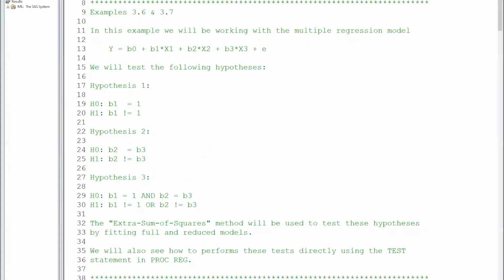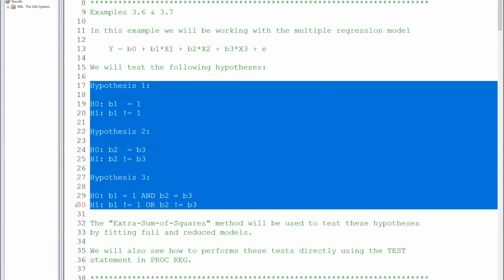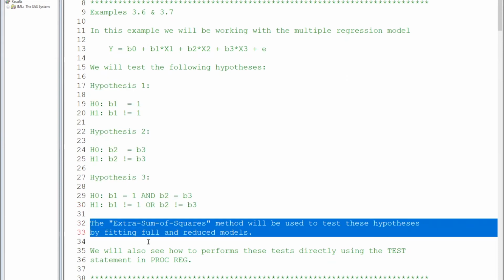All right, next, let's see how to do these analyses using the extra sum of squares principle in Proc Reg. And so we have the same setup, the same situation. We're using the same data set, fitting the same multiple regression model. We're testing the same 3 hypotheses. We're going to use Proc Reg to implement the extra sum of squares method. And this is how we did it in previous lecture videos. We didn't fit models that were as complex or hypotheses that were as complex. But it's very easy to do.